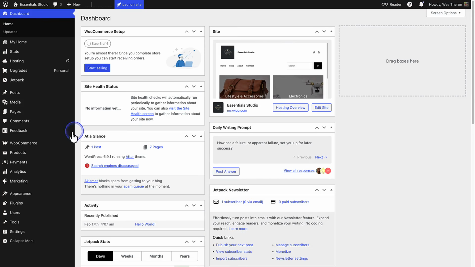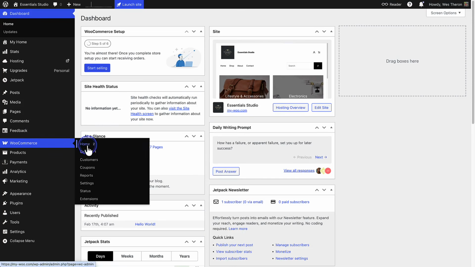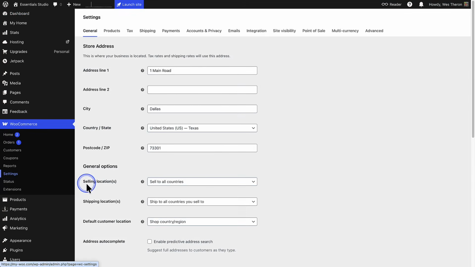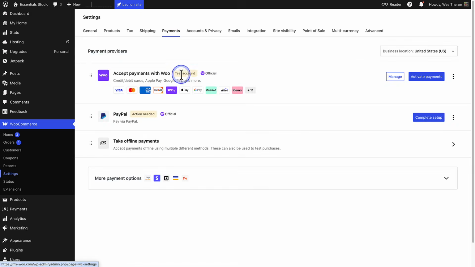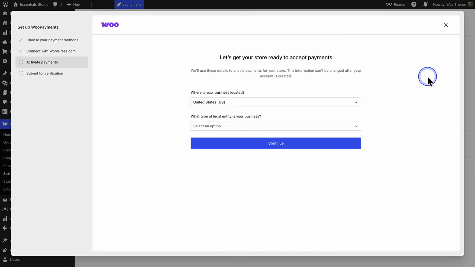Let's make our way to WooCommerce and click Settings. When you are here, just quickly review your store details, taxes, and shipping zones. And you'll remember that our payments is actually in test mode. So let's make our way to payments. At the top, you will see it says Test Account. And when you are ready, click Activate Payments, and then add all the necessary details to enable payments for your store.